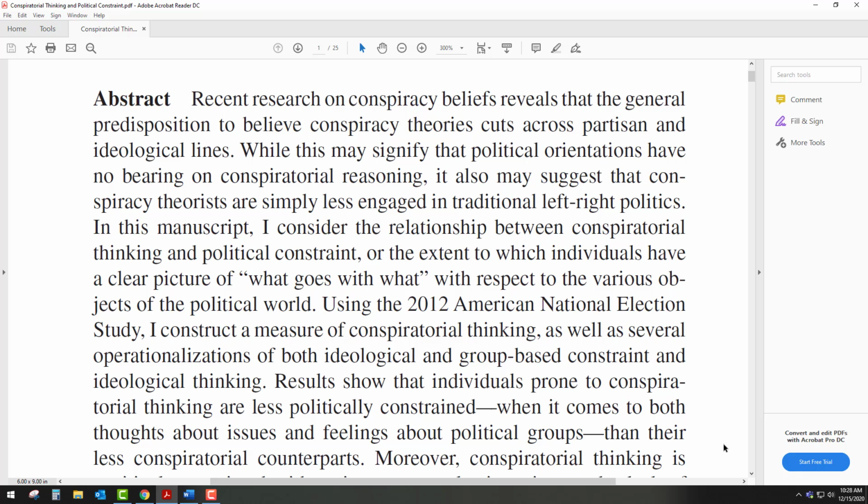The author notes that previous research has established that conspiratorial thinking crosses partisan and ideological divides, and that he intends to examine more closely why this is the case. This is a key feature of scholarly articles. They add new knowledge to an ongoing scholarly conversation.